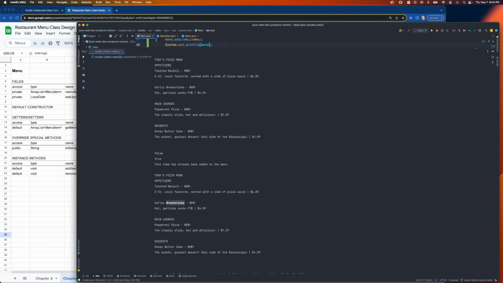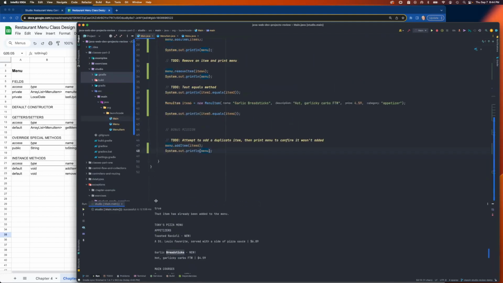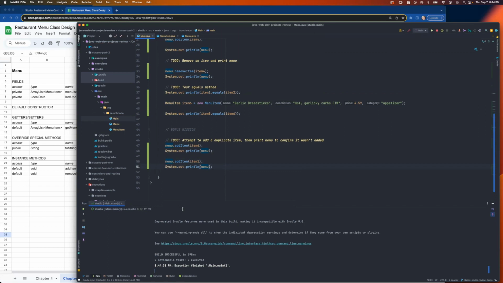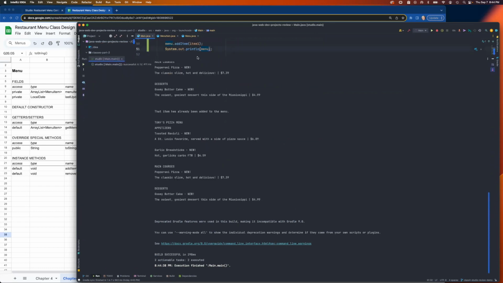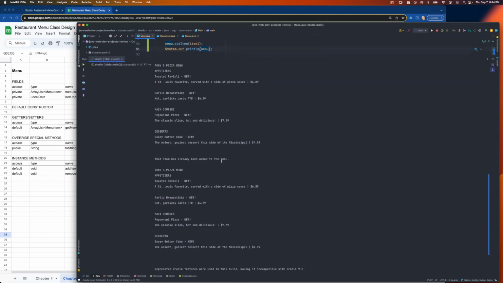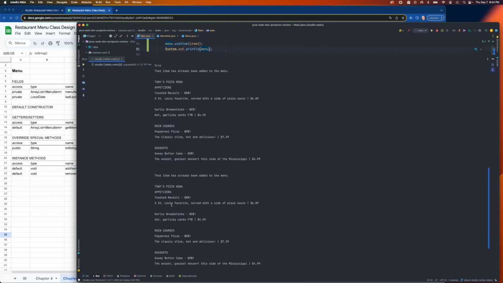And we could do the same thing to test the other one. What if we tried menu.addItem and we go back and try to add item 1 again? We can run that and we should get the same result. I'm having trouble getting a hold of this. Hang on. There we go. Yeah, that item has already been added to the menu, and then the second time, that item has already been added to the menu. And we only see each item exactly once, except for the one we removed earlier.